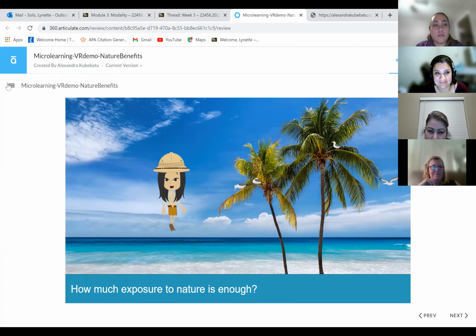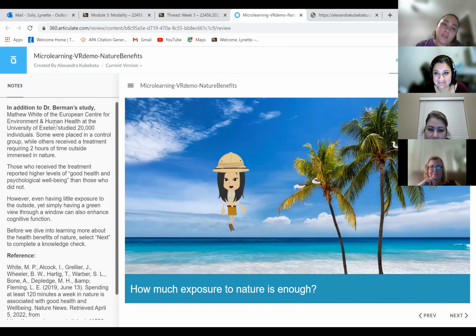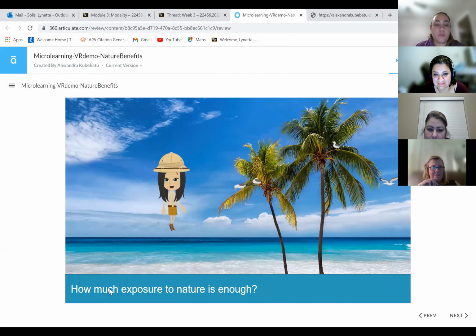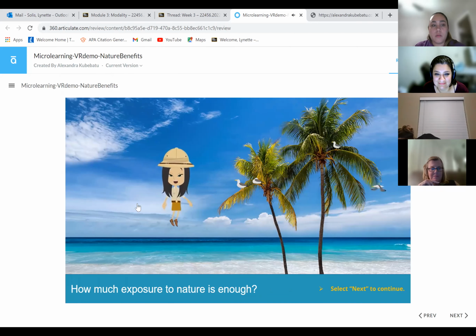Okay, and you can hide the notes. That's cool. So they can read it if they want. They don't have to. They can play the audio.